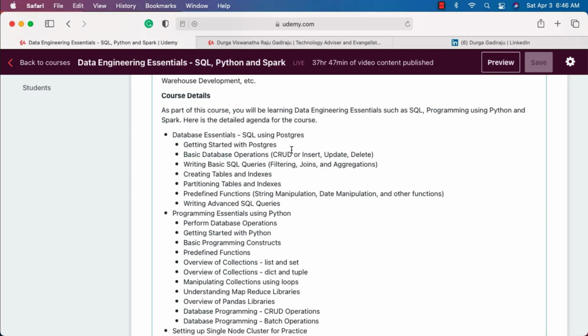You will be creating tables and indexes. You will also understand the concepts of partitioning, the functions that are available out of the box as part of Postgres, and also you will understand how to write advanced SQL queries, especially using analytic functions or window functions. All those database essentials are covered as part of this section or module.